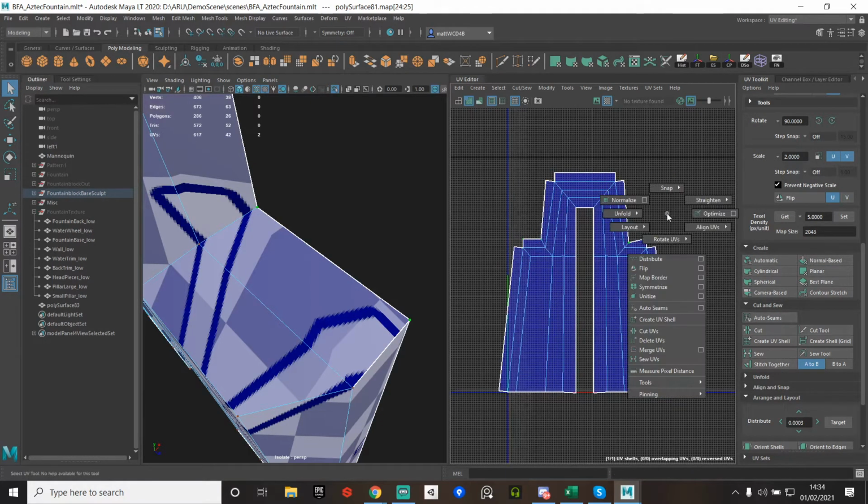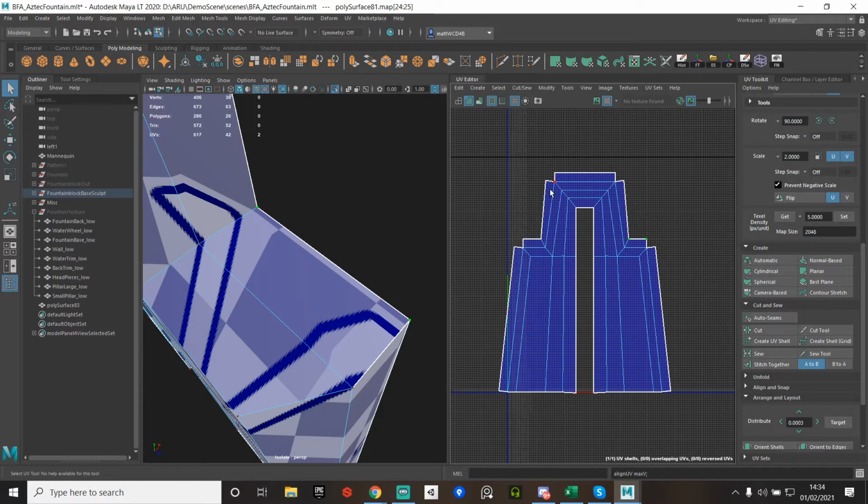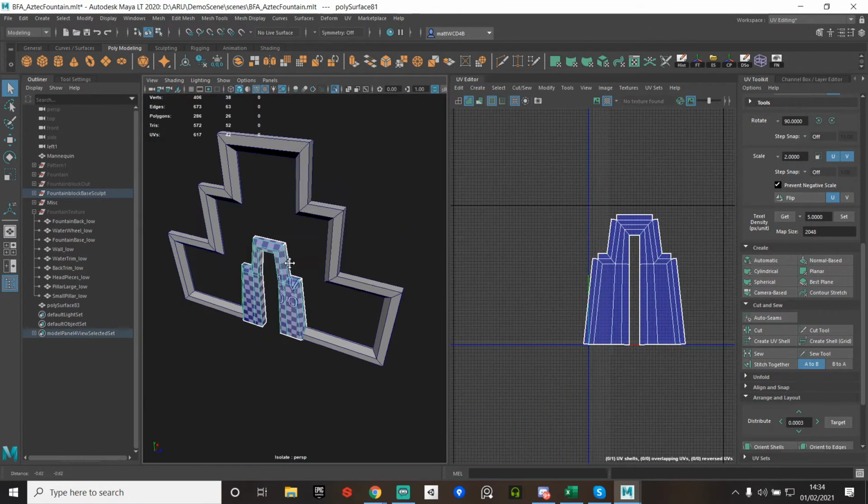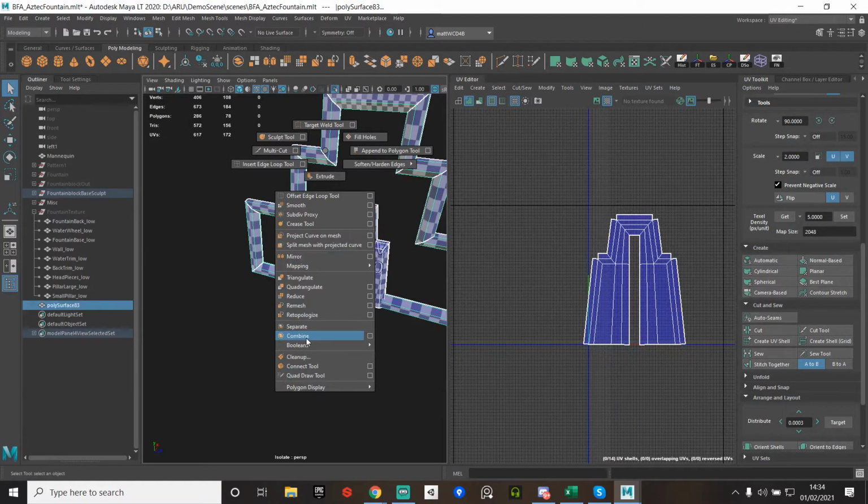So I'm just using those tools that I've just shown you to do this. And I can also select them and drag them out a bit just to make them a bit more even. Okay. Just going to combine these back together.